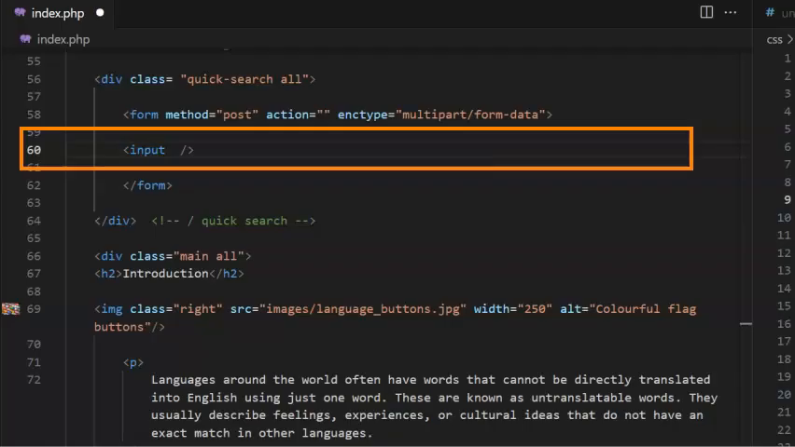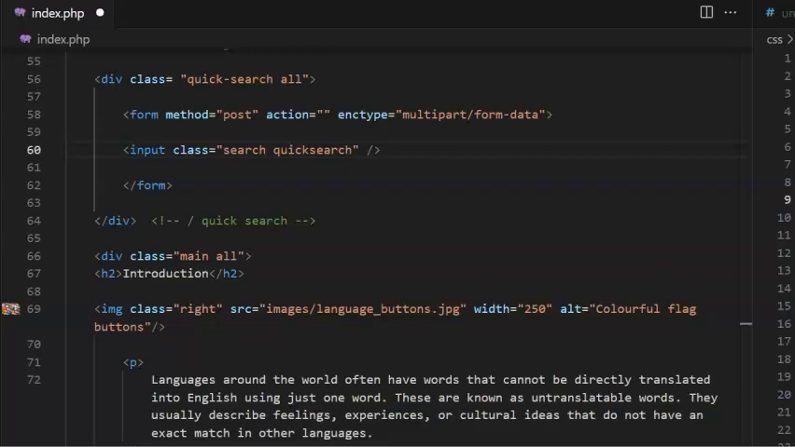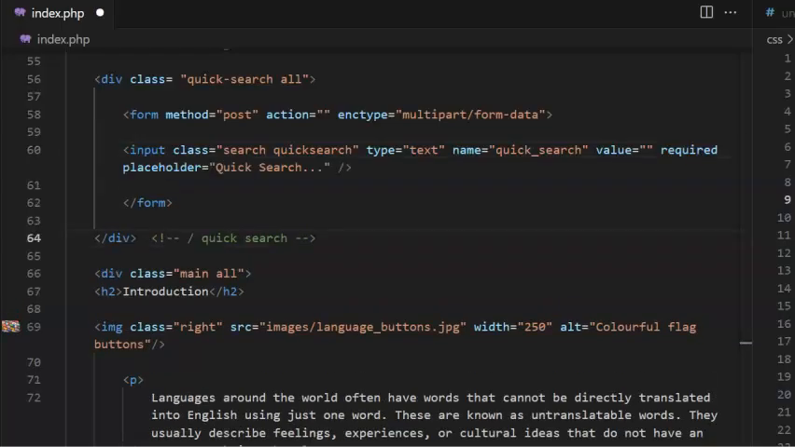You can then set up an input field using the keyword input. Apply two classes to this, search and quick search, with a type of text. Name it quick_search, noting the underscore. Put in a value that should be blank to start. Make it a required field, and put in a placeholder of quick search.